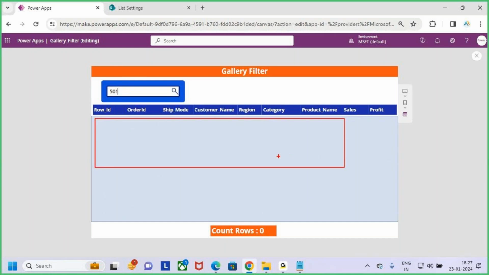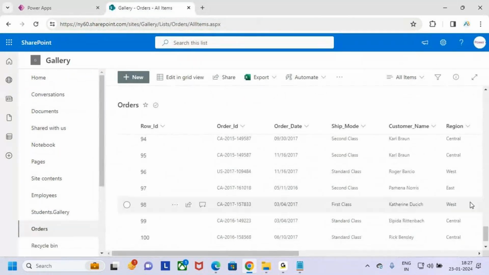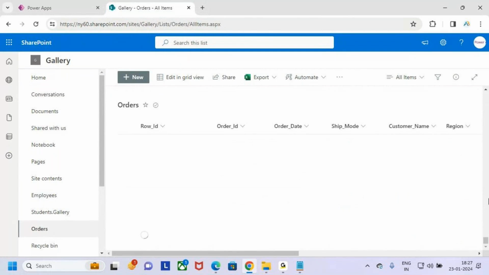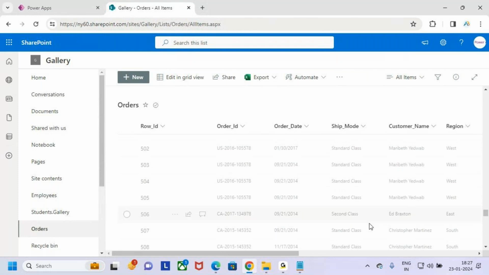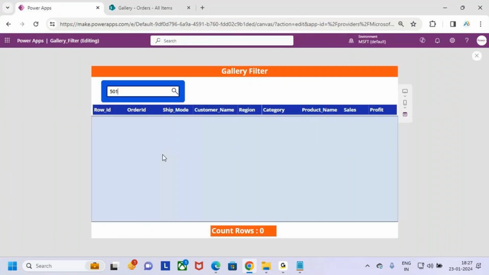But when I go to the list, in the list, if you see, I'm having the row ID equals to 501. If you scroll down, let me scroll down. Now see here, guys, I'm having the row ID equals to 501. I'm not able to see this value in the gallery when I search for it.